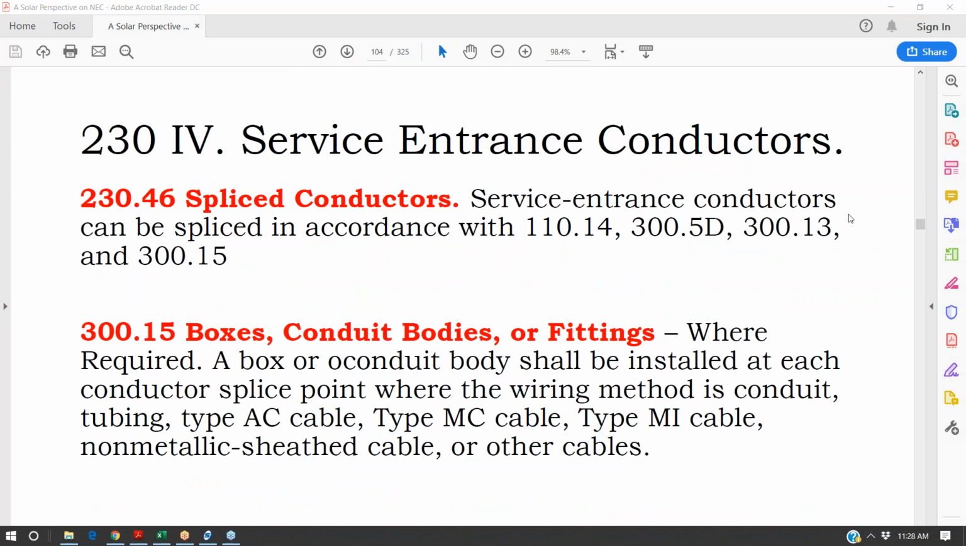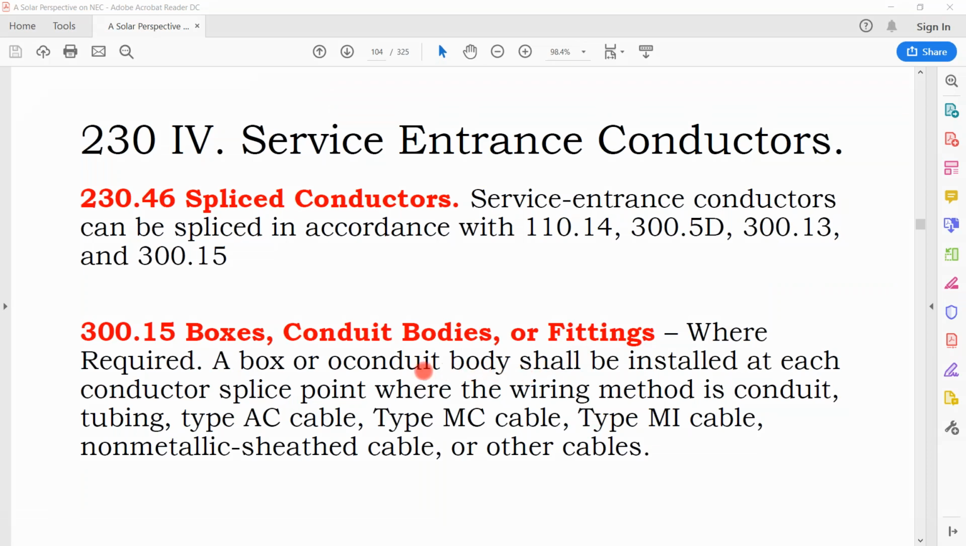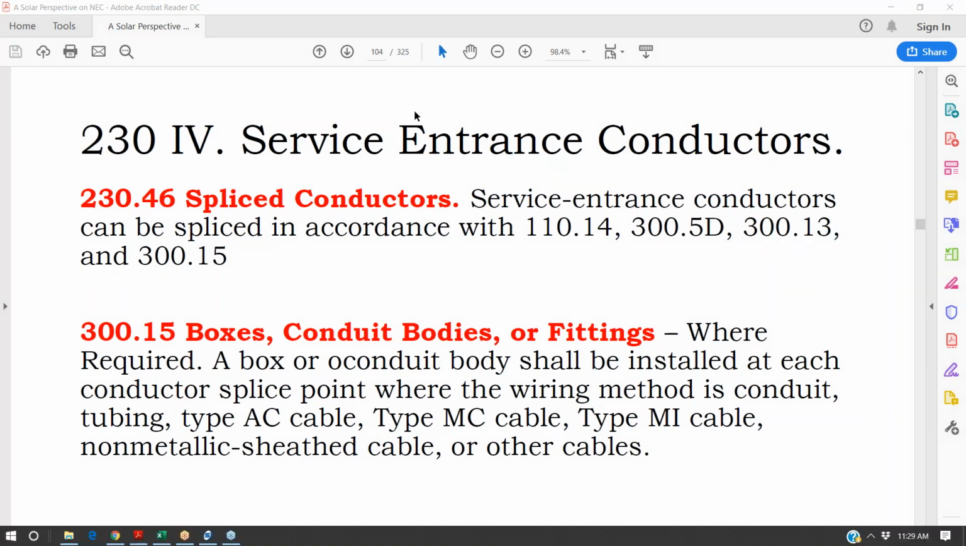So service entrance conductors can be spliced, but there are rules governing those splices. Splicing needs to occur inside a box or a conduit body for certain cables. It says, if you're using conduit or tubing, metal clad cable, AC cable. We're going to talk about different cable types in a few slides.